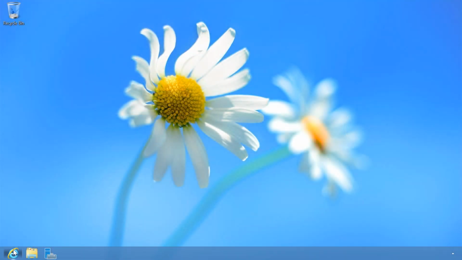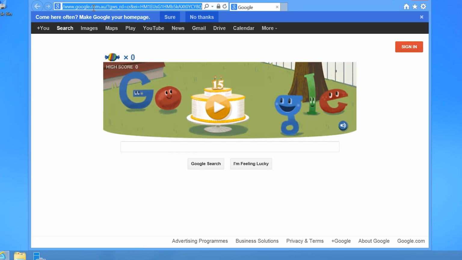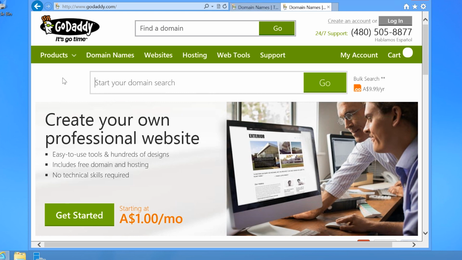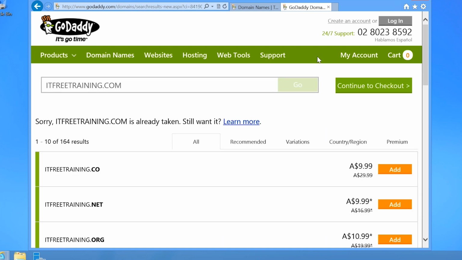First of all, I will open Internet Explorer and then open the page GoDaddy.com. To start with, I will enter in the domain name ITFreeTraining.com to see if it is available to be registered. Once I press Go to perform the search, GoDaddy will respond back telling me that the domain name ITFreeTraining.com has already been taken. If the domain name that you are looking for has already been taken, GoDaddy will give you some possible alternatives that have not been registered.